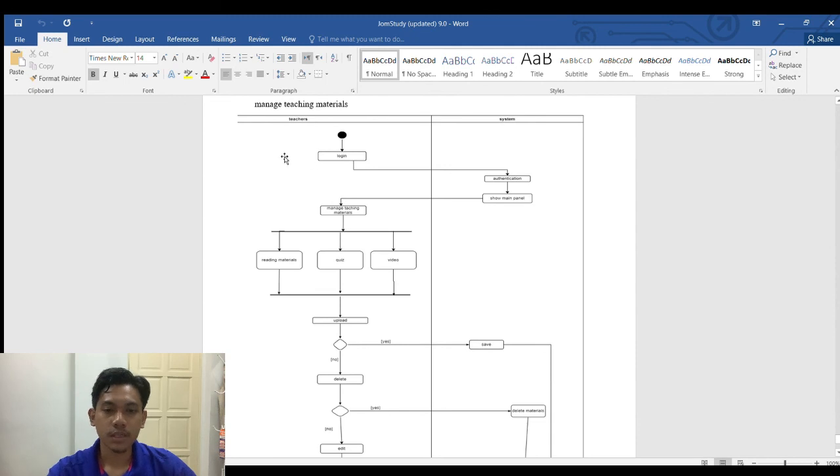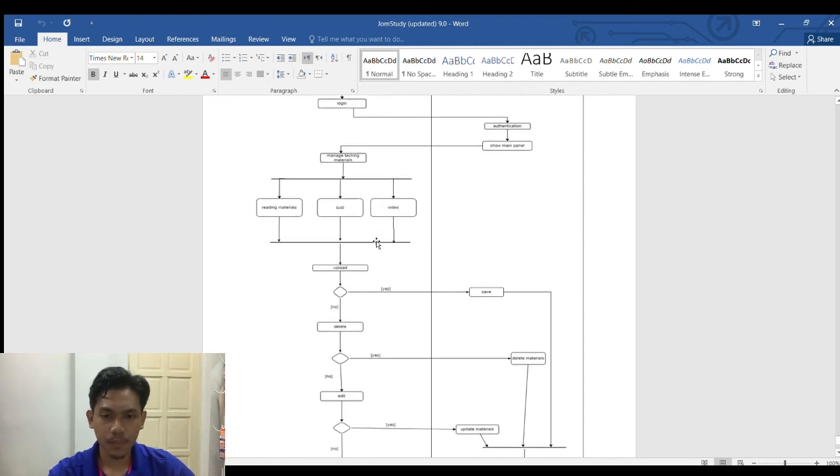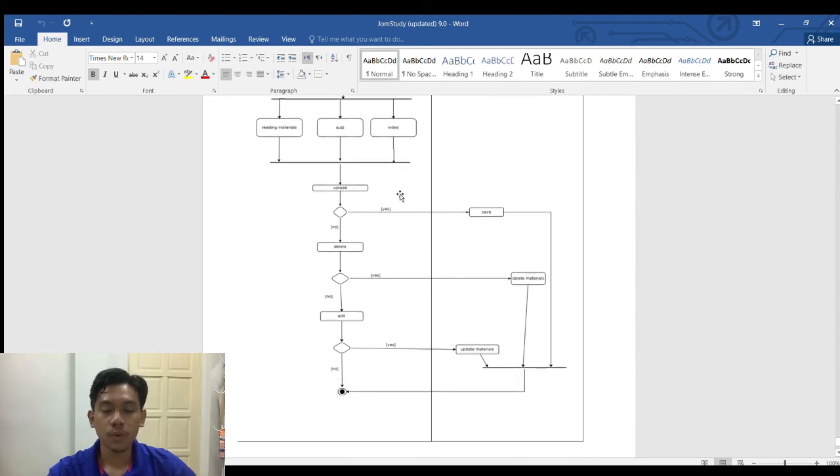So in order to do that, the teacher just needs to log in, and then the system will authenticate and show the main panel to manage the teaching materials. So the teacher can choose what they want to manage, whether reading materials, quiz, or video. So after they choose one of those, the three buttons will appear there, which are upload, delete, and edit.